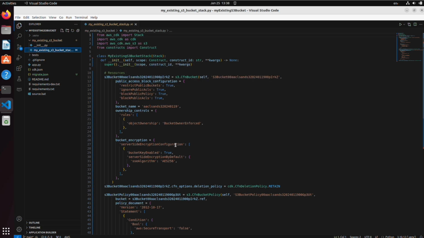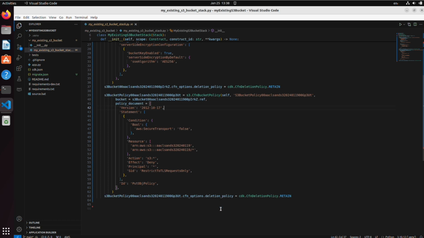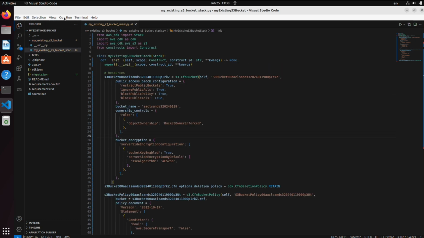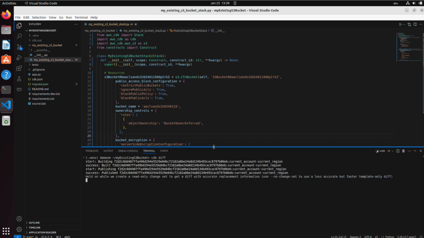So as you can see here, we've got the S3 bucket itself as well as the bucket policy. So it's all automatically captured by CDK migrate for us. So we'll bring up the terminal here. Next, we're going to do a CDK diff and review the output. We'll see if it detects any changes or differences between my CDK project and the CloudFormation stack.